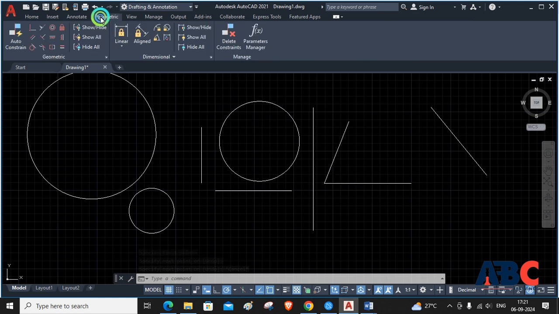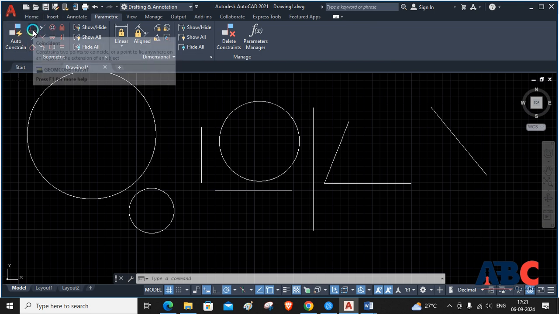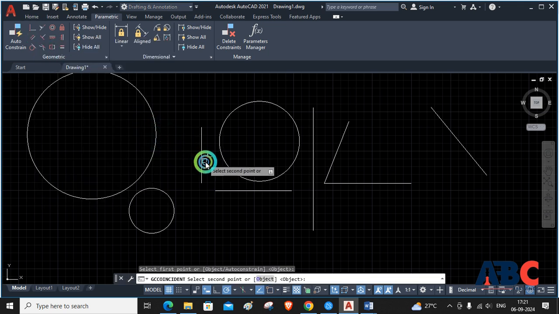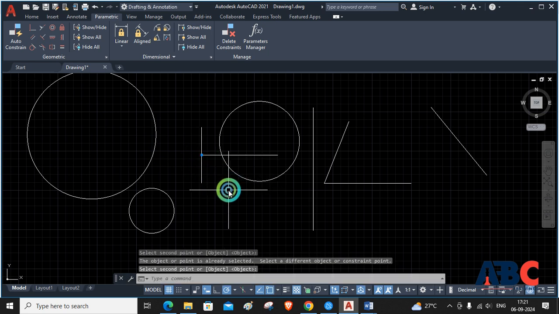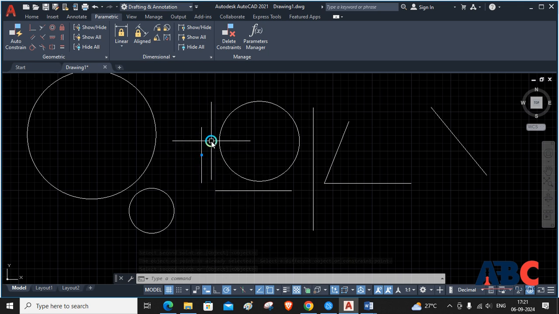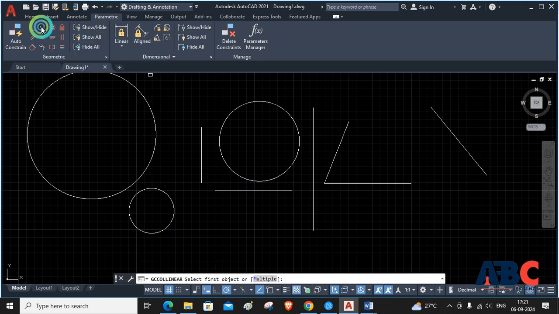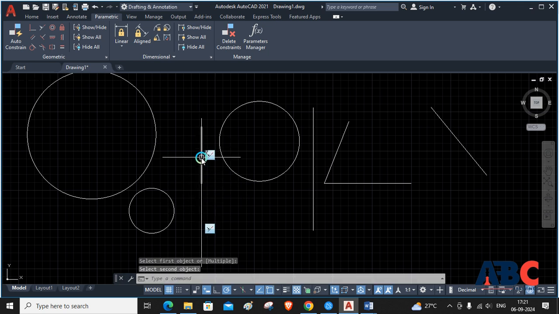So go in Parametric. First are the geometrical constraints. These are types of constraints like coincident. If I select the first object and select the second point, these are coincident. This is the point at which they are coincident. Control Z. Collinear, I can select the first line and the second line, so this line gets into a straight line with the other line. Control Z.